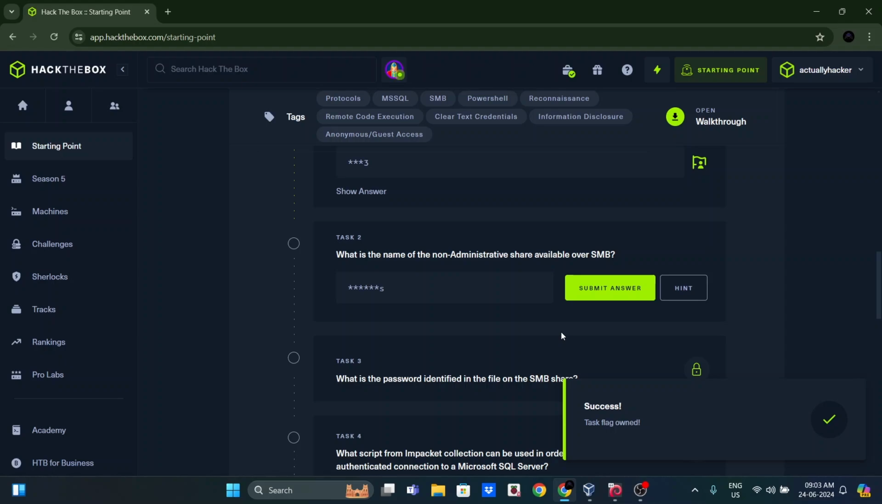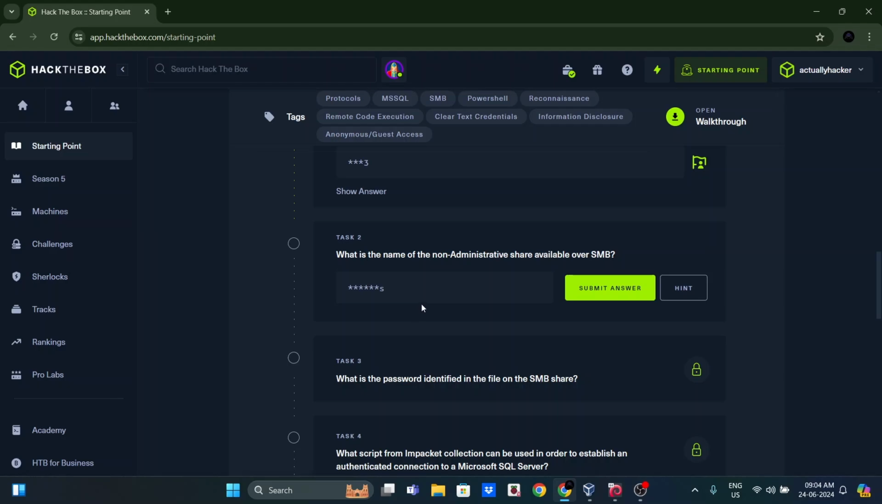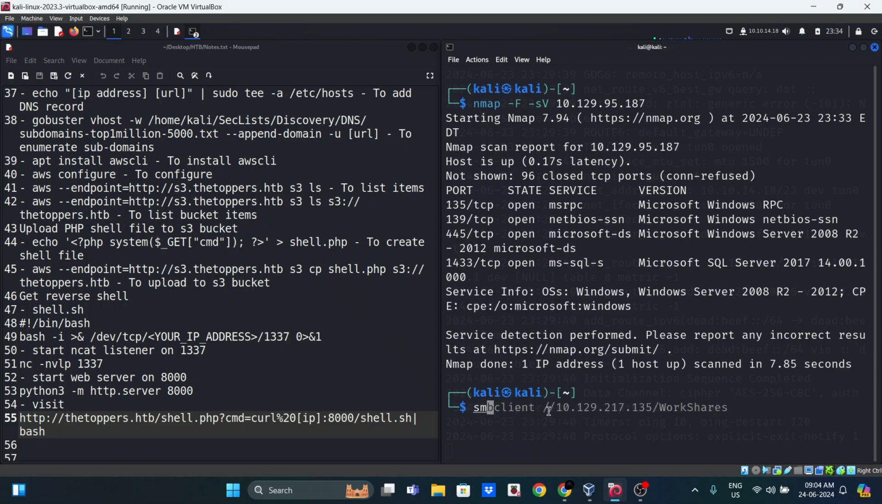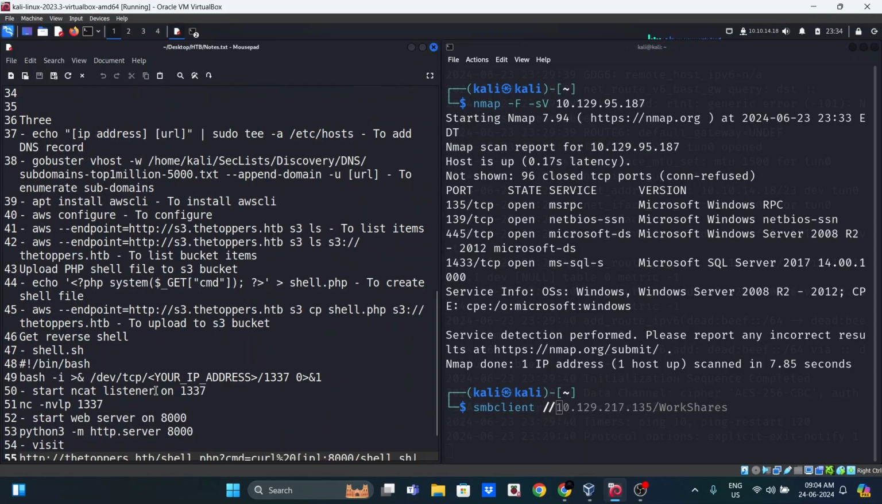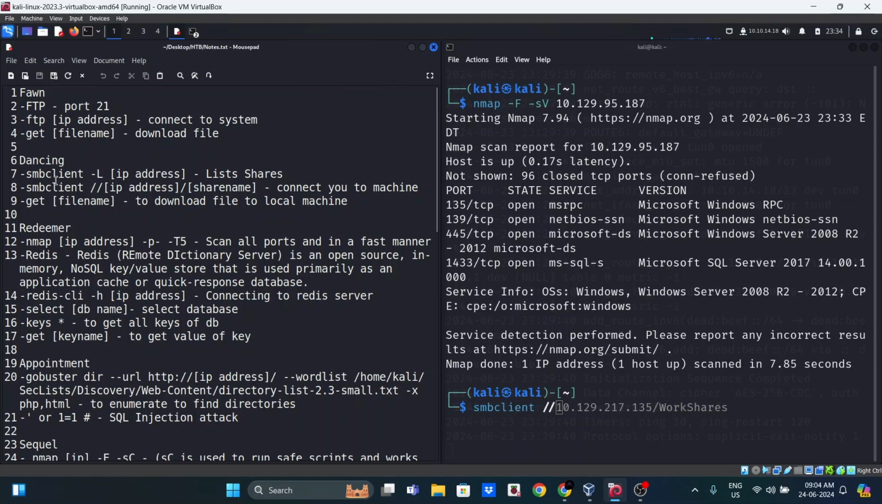Great. What is the name of the non-administrative share available over SMB? Let's take the hint: SMB clients will list shares. Administrative shares end in a dollar sign. All right. Name of the non-administrative share. SMB client. So let us see if we have it. Yes, we do have smbclient. And wait, have we done shares before? Oh, yes, it is here.